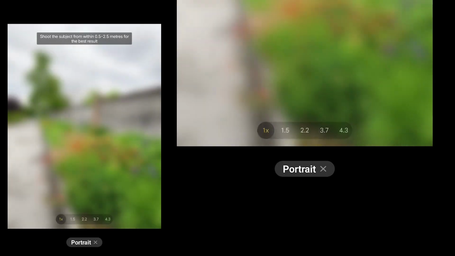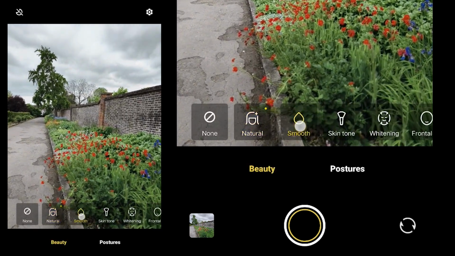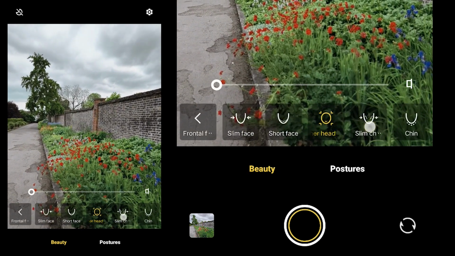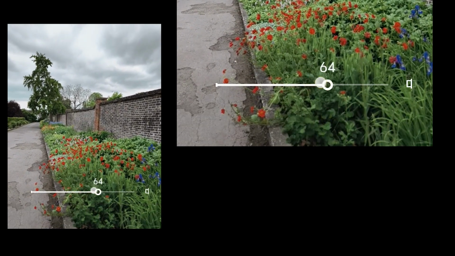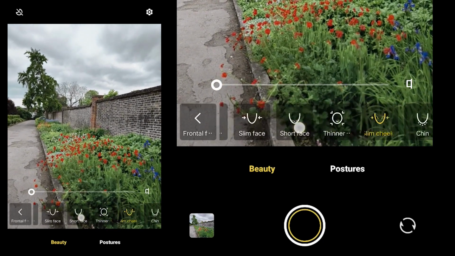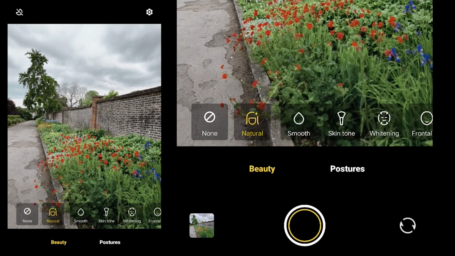Portrait mode is very useful. It's got lots of filters, like beauty filters. You can have natural, or you can choose smooth, and when you choose smooth, you can actually choose other things. This is nonsense, and you can actually tweak the settings of how strong they are. I don't do that. I just use natural or none at all.